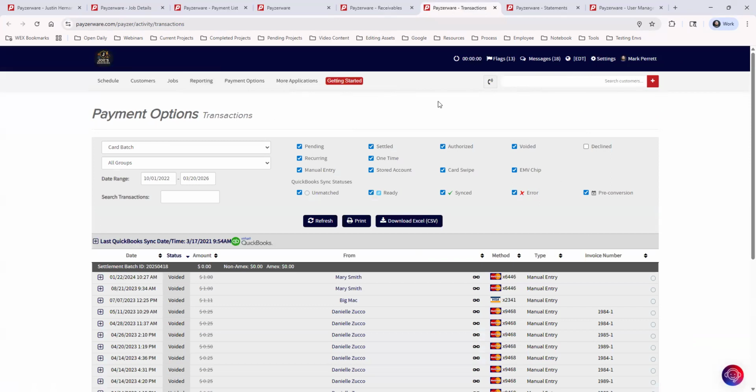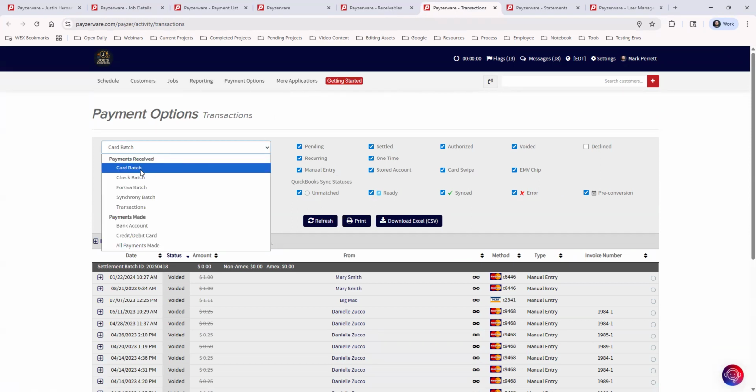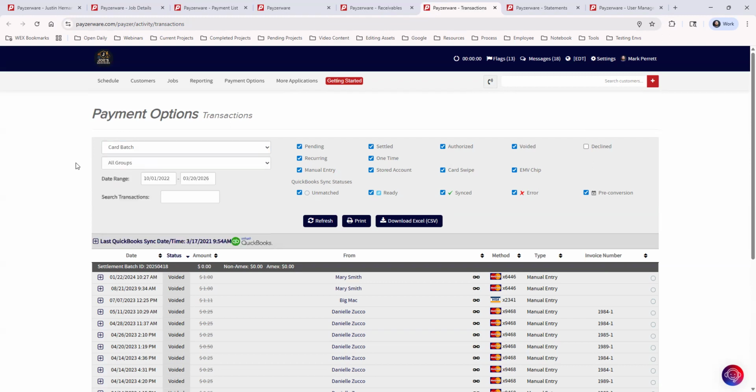That will bring you to the transactions page. And this is essentially giving you the option to filter through all payment transactions in your system. You can search by cards, by checks, by financing, if you're paying for jobs with financing, you can search through those as well.